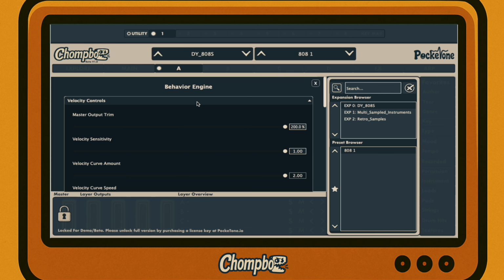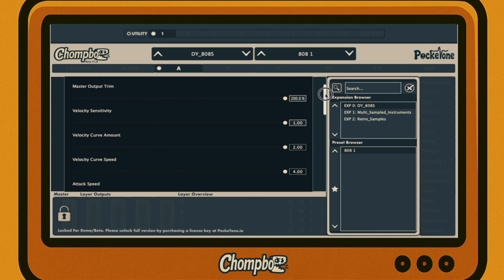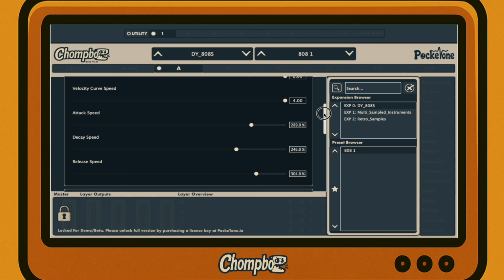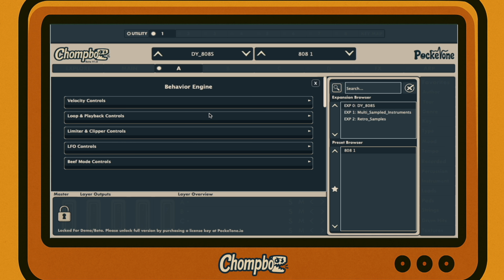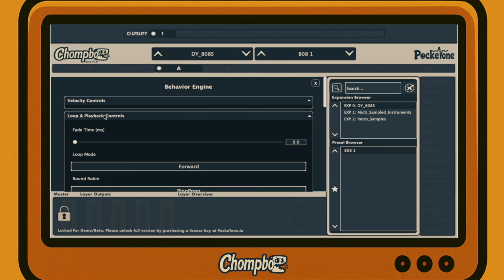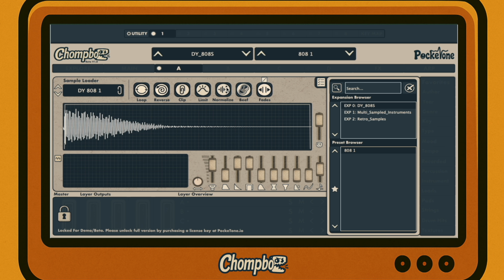So for example, if I go to velocity controls, you can see we have the master output trim, velocity sensitivity, velocity curve amount, velocity curve speed. We have attack, decay, and release speed as well. So that is going to be for velocity curves. If you pay attention here, we have loop and playback controls, limiter and clipper controls, LFO controls, and beef mode controls, which gives us more dynamic controls to the front facing options over here.